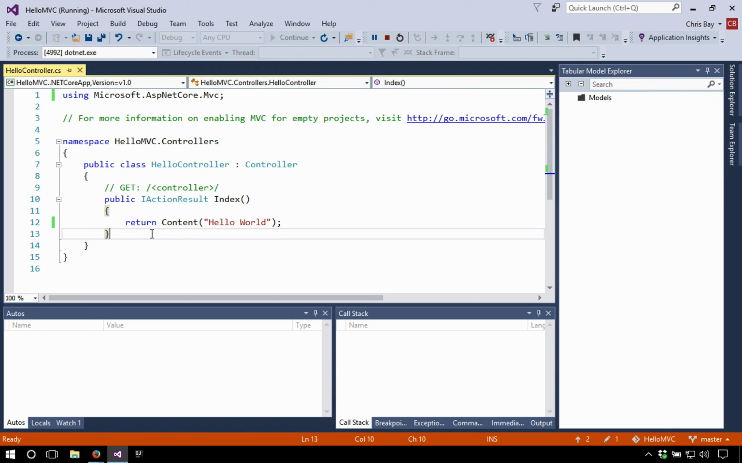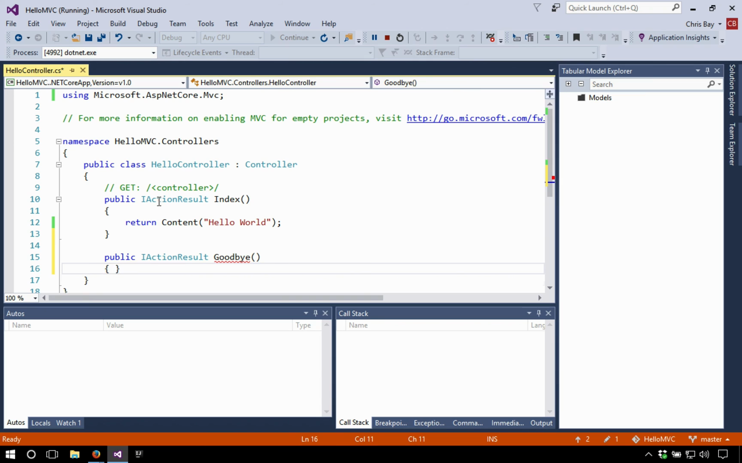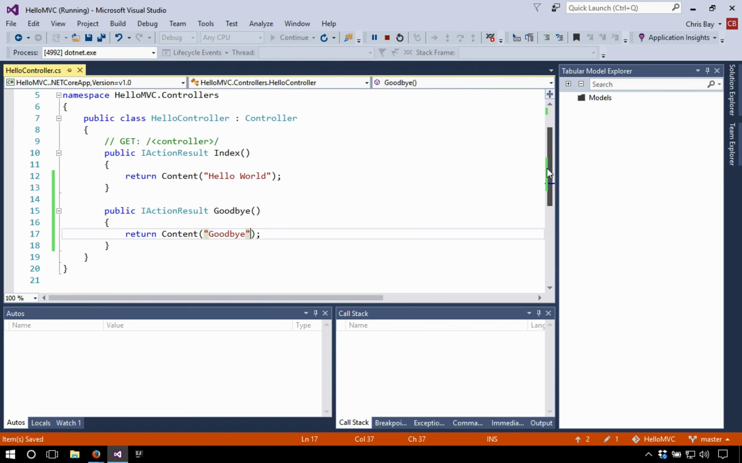Okay, so let's try a couple of things here. Let's first create a new controller method and see how that works if we have something beyond an index. So we just want to mimic the method that we have here. I'm going to call this goodbye. And in this method, I want to return a different message. Again, I'm going to use the content method within a return statement to wrap my string in something that's the appropriate type to match the controller's signature here.